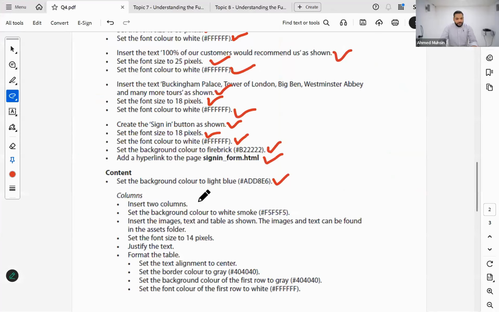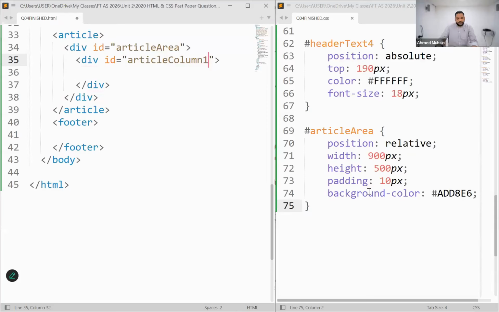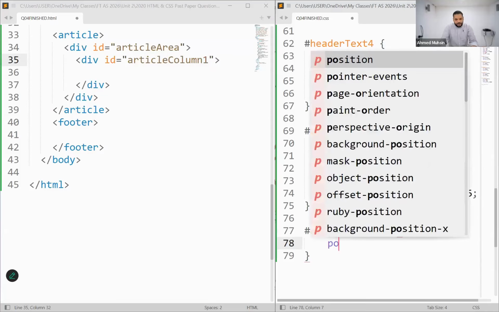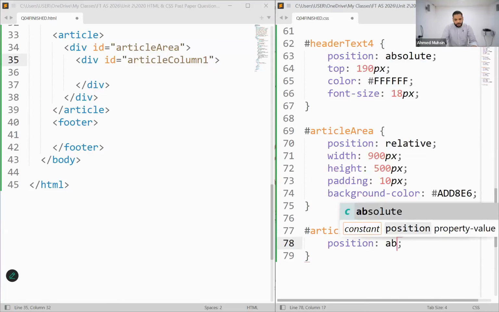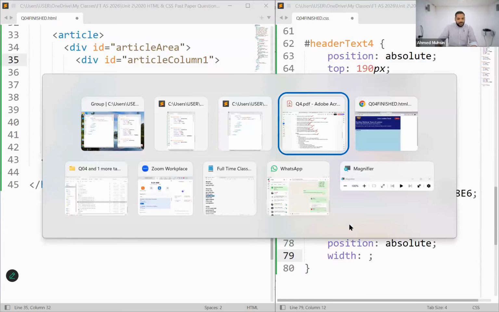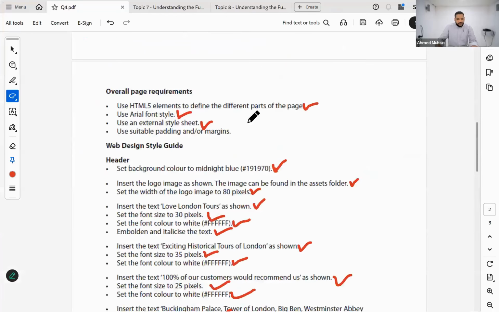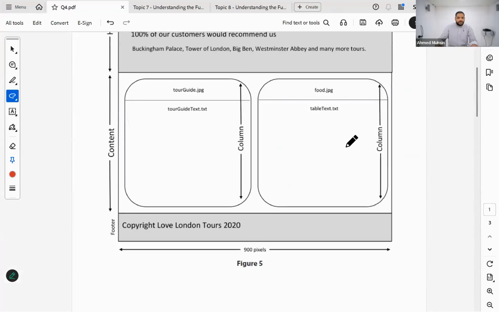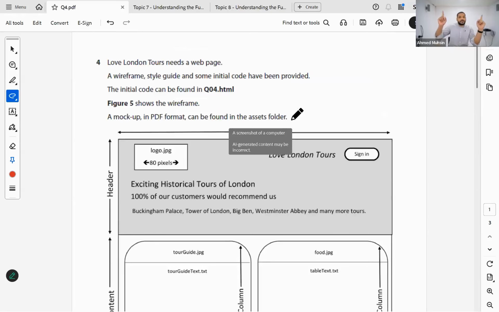Everybody, now we are going to start working on article column 1. So now I'll come over here and say hashtag article column 1, position will be absolute. Its width will be, how much shall I keep its width? 10 pixel for padding now. That will come down to 480 pixel then. 900 pixel is the width, right?